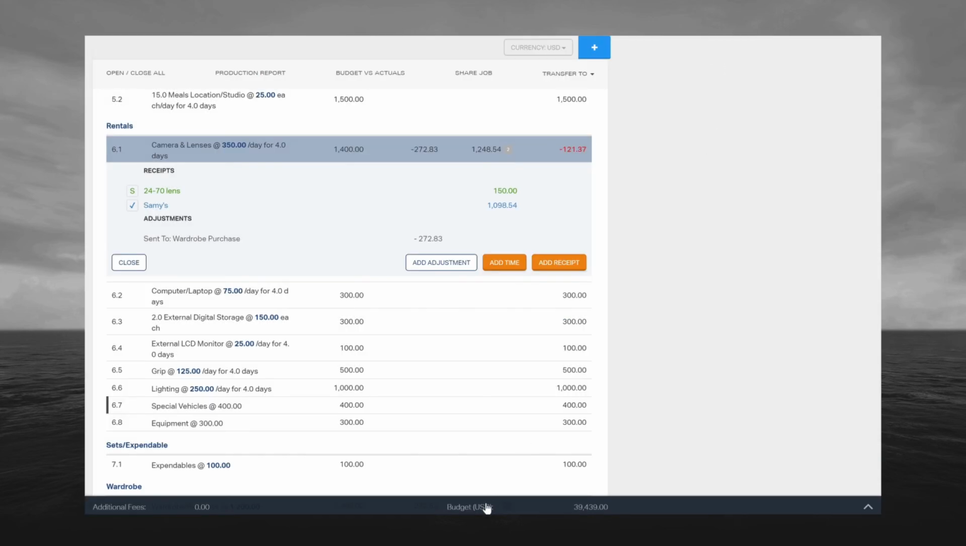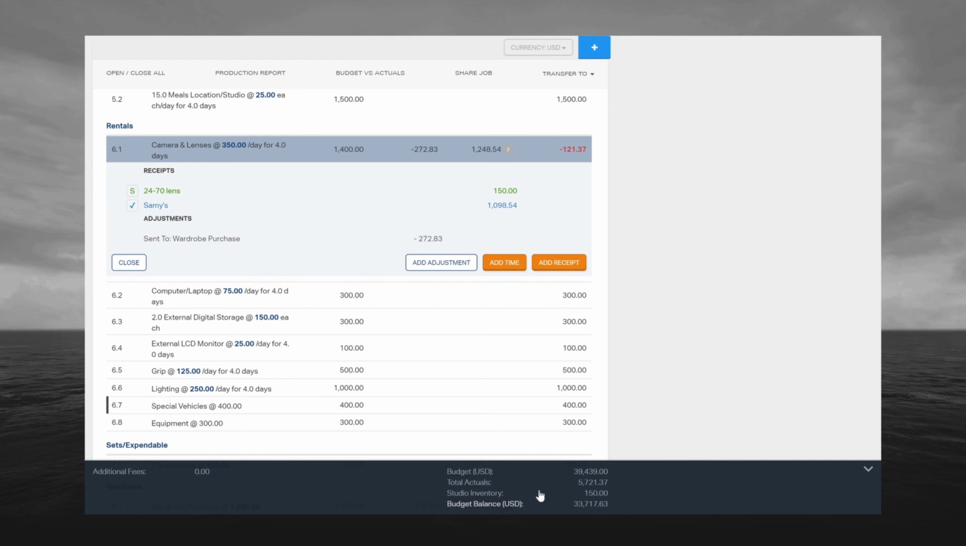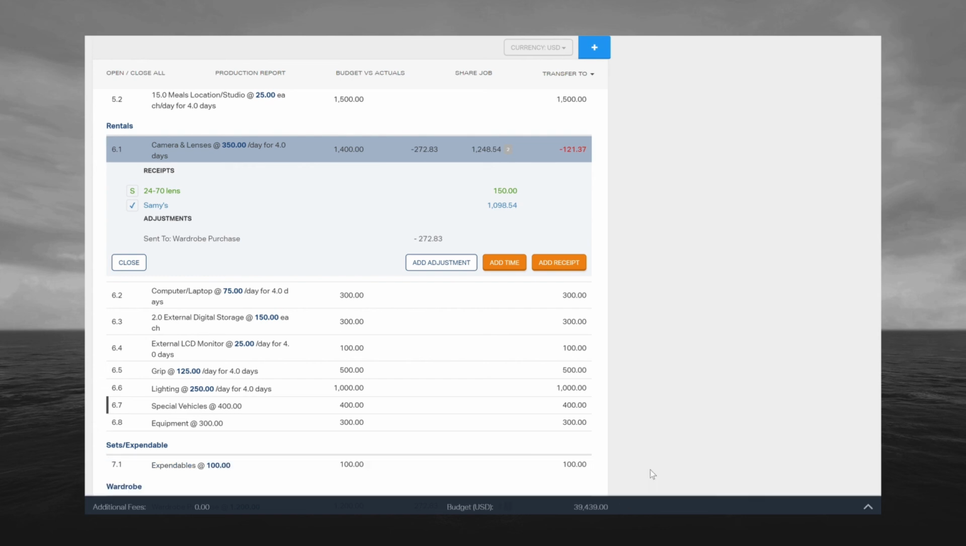Now scroll down to the bottom bar and click on it. You can see the amount listed as Studio Inventory. It also tells you this is a buffer for your bottom line profit.